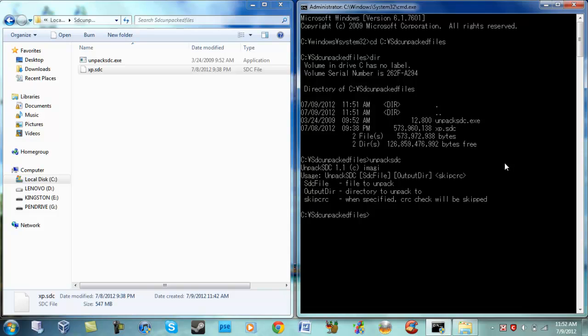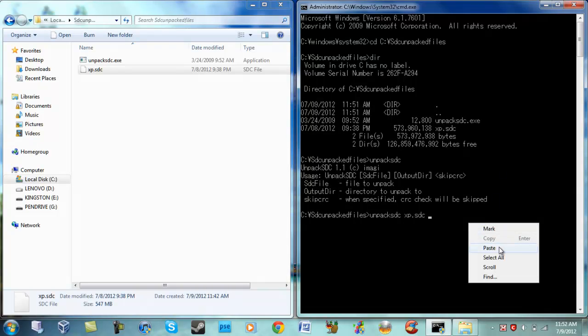So now what we're going to have to do is run unpack sdc and the file name, which is xp.sdc, and then the output directory, which will already be here, so we can paste it there.